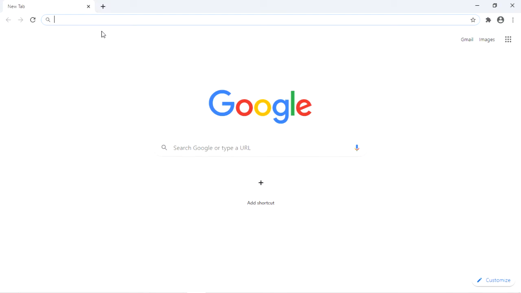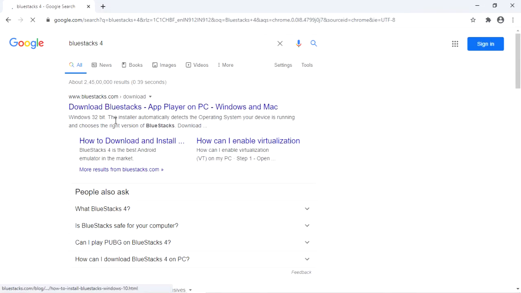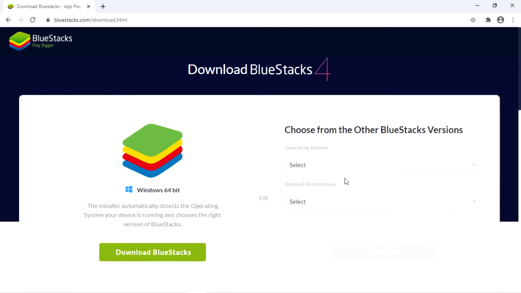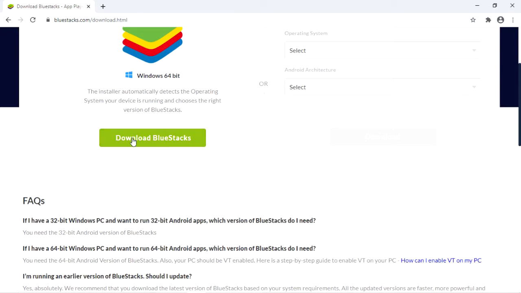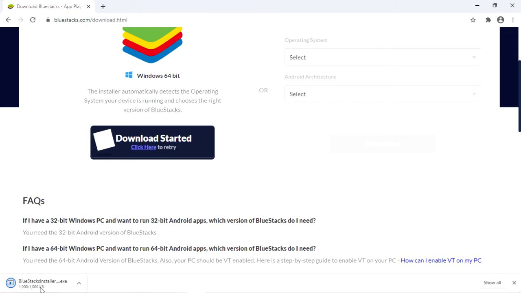So that's the one, and that one is the BlueStacks emulator. Over a million people use that, and Game Loop is also there. But Game Loop is not so good. Both are the same, but BlueStacks is the best. Here you can select the operating system and the architecture. Don't do anything like that. Just directly hit download. Then your download will automatically start in your computer.